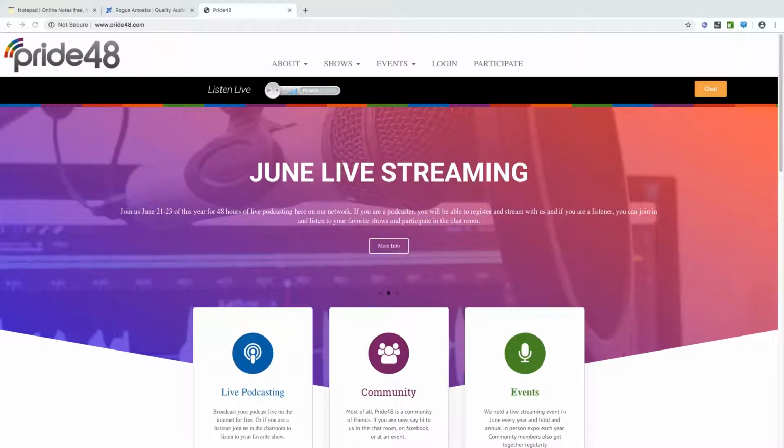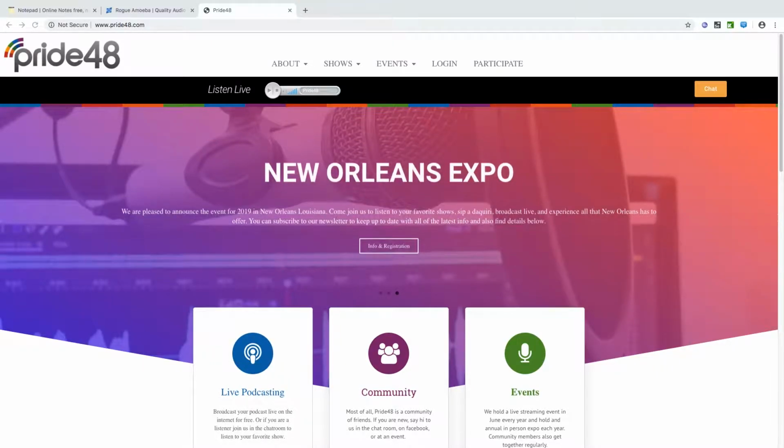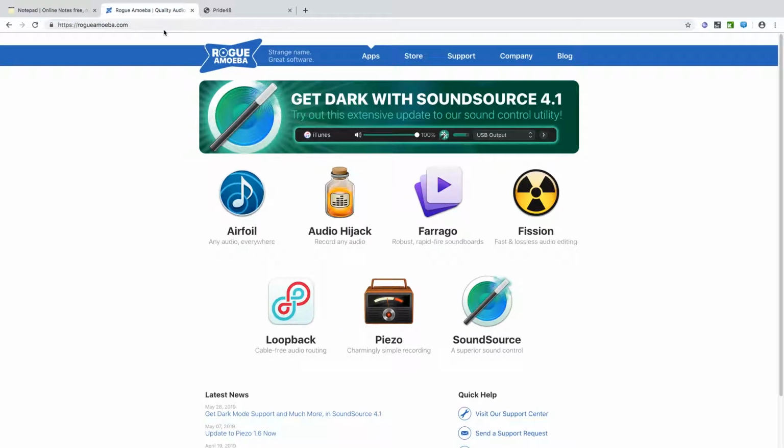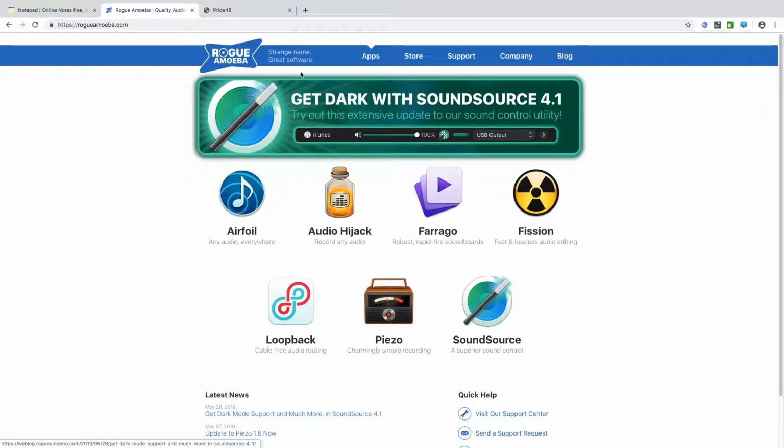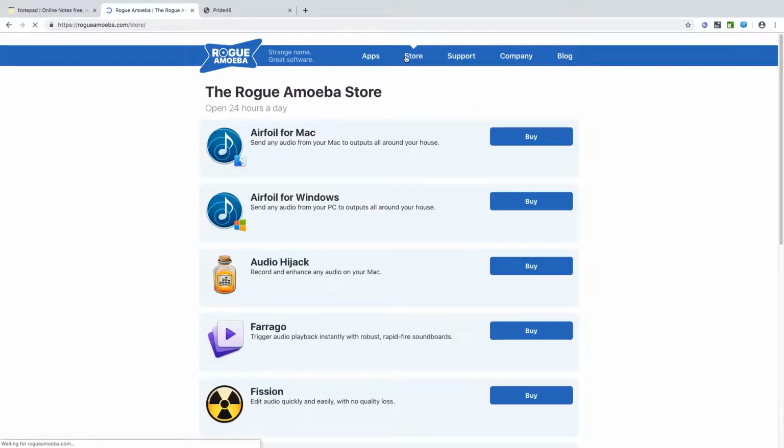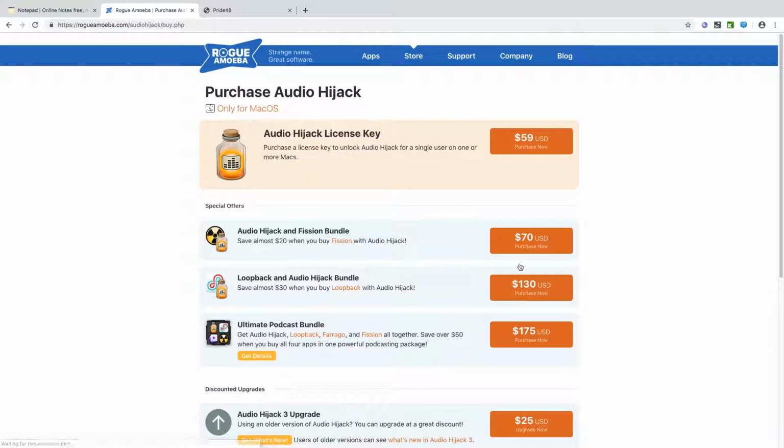First, again, the name of the application is AudioHijack, and you can get to that by going to Rogue Amoeba software on your browser. So it's rogueamoeba.com. From there, you're going to go to Store, and there's a place to buy AudioHijack. You're going to click on Buy, and you can purchase now.